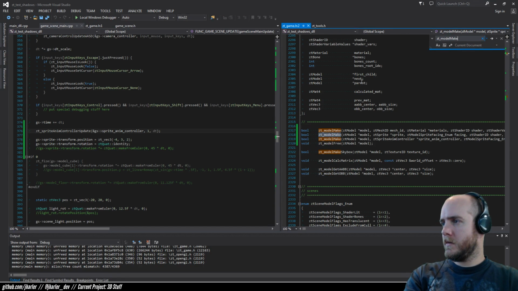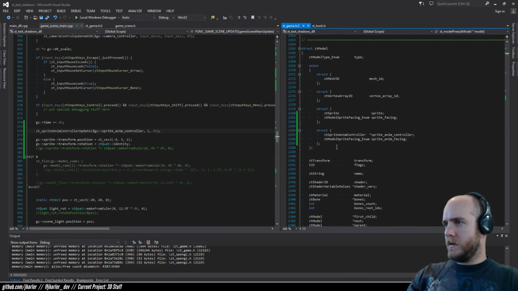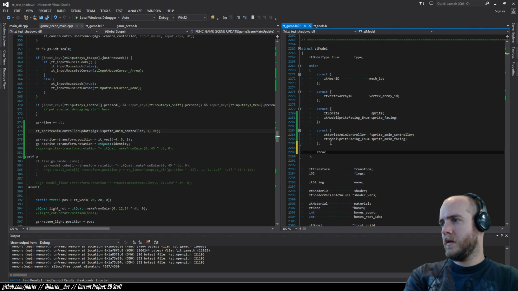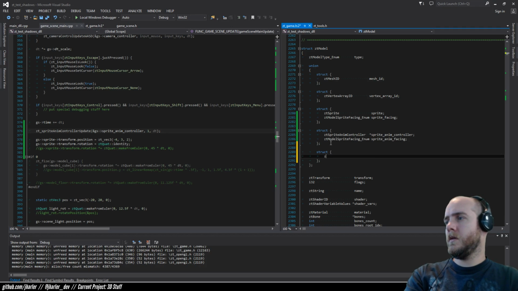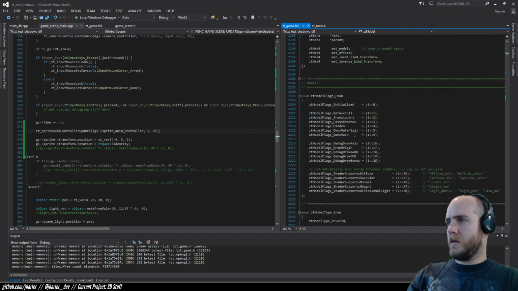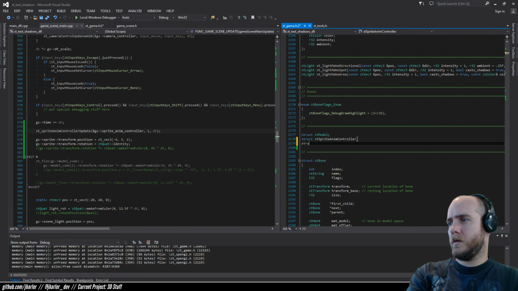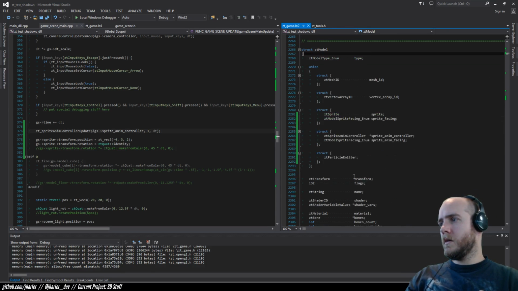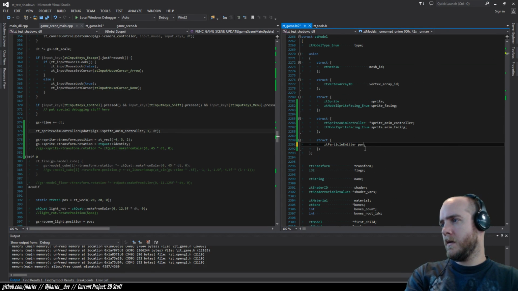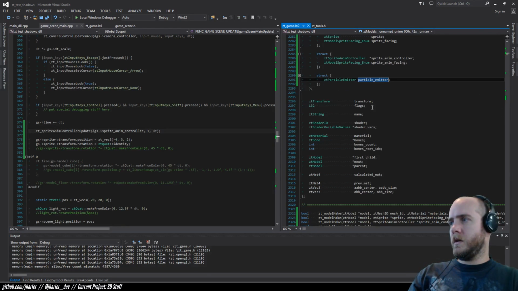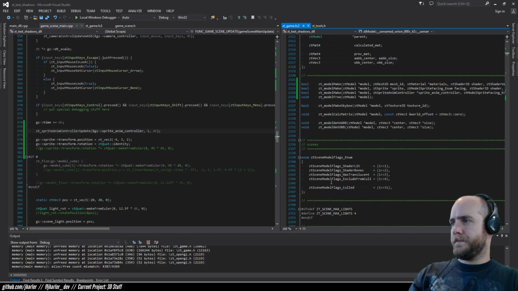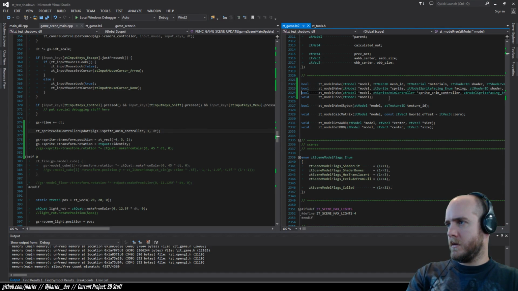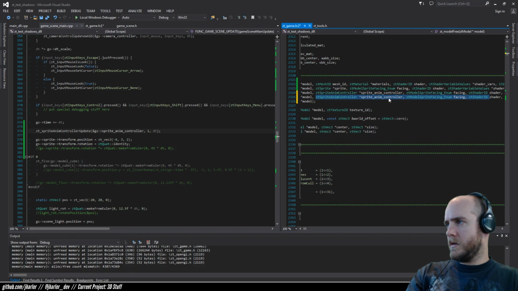I'll make, oops, I was right there. This needs to be part of the union. Particle emitter. I'm going to need to forward declare this as well. Okay. Particle emitter. That should be all I need. Okay. Particle emitter.